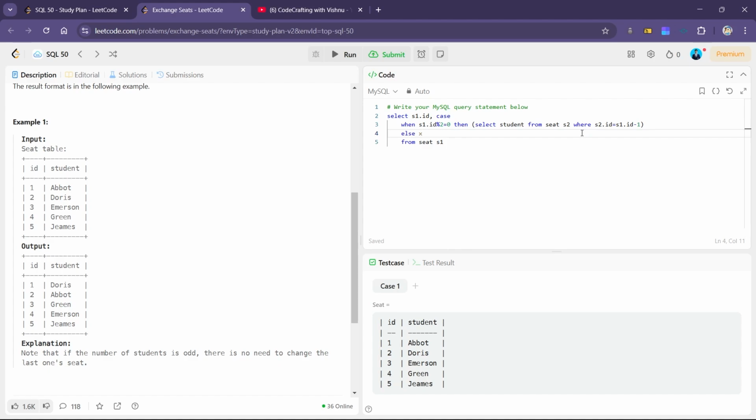So what we have to do in that case is select the same name. So we'll use the COALESCE operator here. That is, select either this name, if for example there is a student with an ID just greater than it, then select the name from that. Else we'll select the same student, that is s1.student. That's it. And then we will end this case statement, and we will select this case statement as student. So let me run the query.